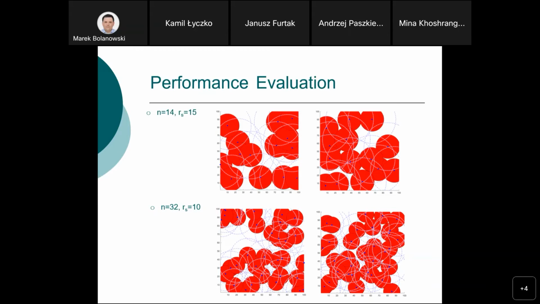The first row is for 14 sensors with 15 meters sensing radius, and the second row shows the result for 32 sensors with 10 meters radius. You can see that the area covered after optimization is much larger than before optimization, and the sensors can cover more area.